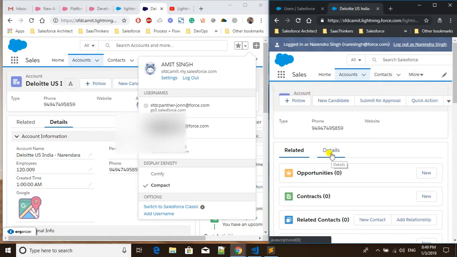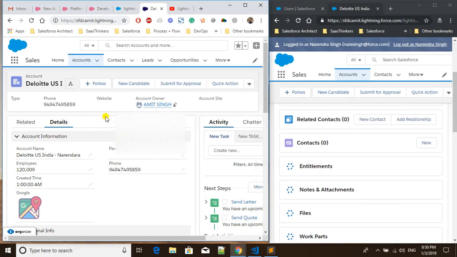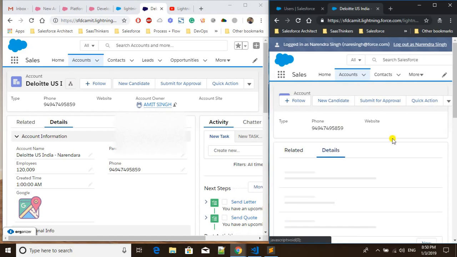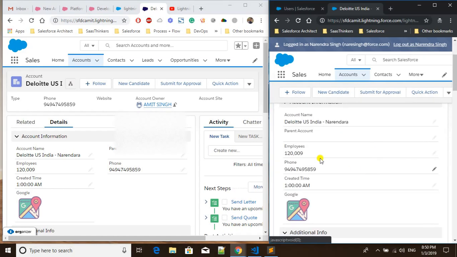So both users are viewing the same record. You can see in the detail page, if you go, you can see that Deloitte US Indian Naren, and here you can see that the same account we are reviewing.